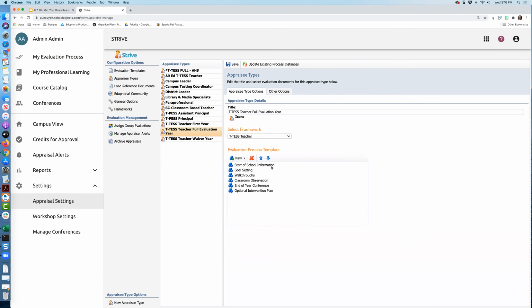It is something that can be accessed again by someone who has district rights to set that up. And for all of these, in our example here, we have different ones because some districts have different appraisee types based on different types of teachers, or even different types of principals, where each has their own different steps in the evaluation process.